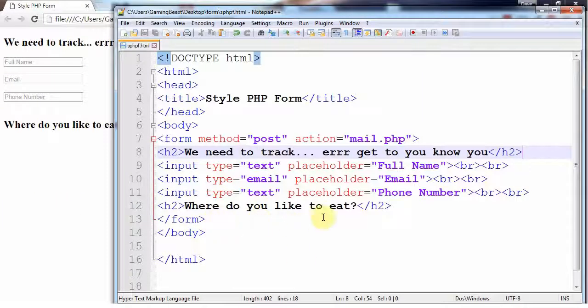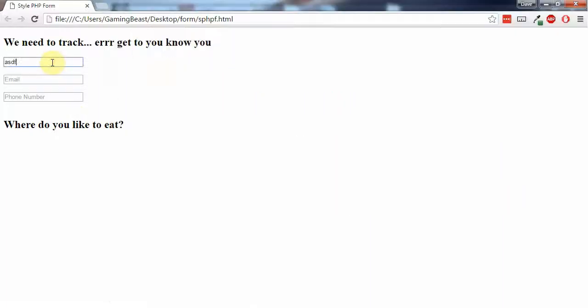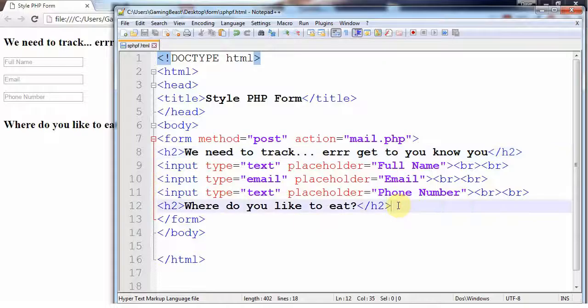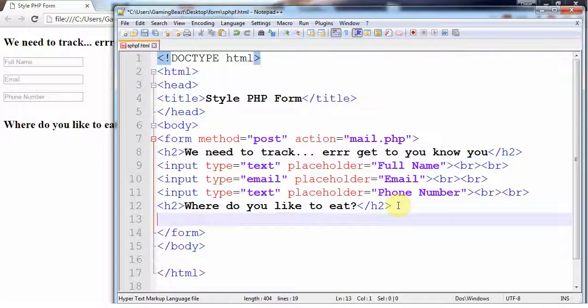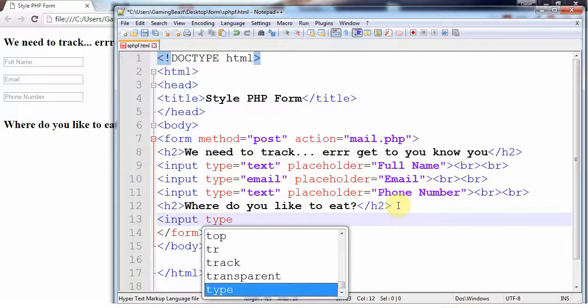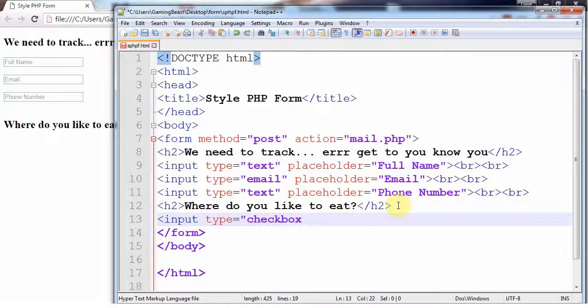All right. So that's the text and the email. It's just type equals text and type equals email. You can type in things, and that's about it. So that's what we're going to do there. Next question is, where do you like to eat? And this time I'm going to do a checkbox.